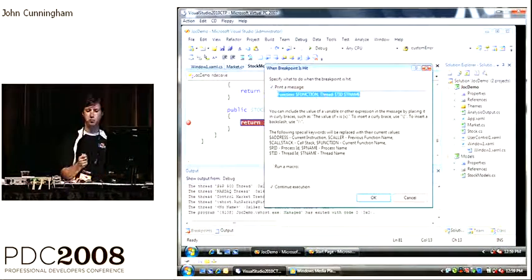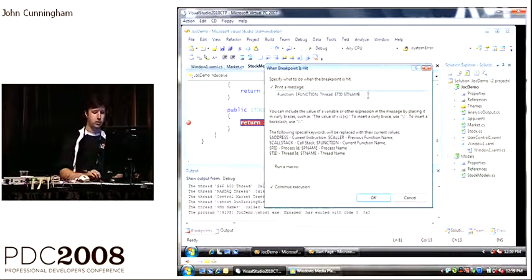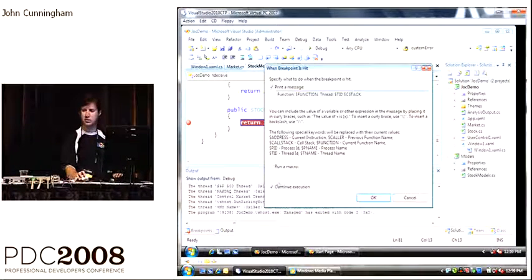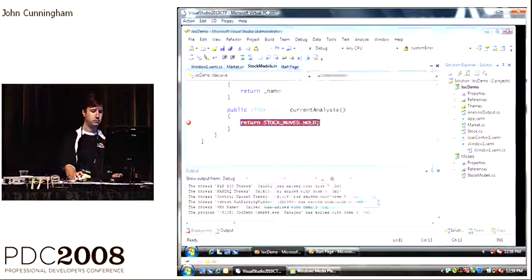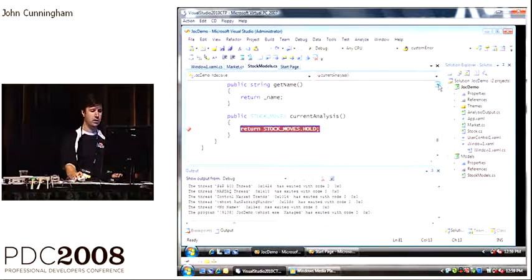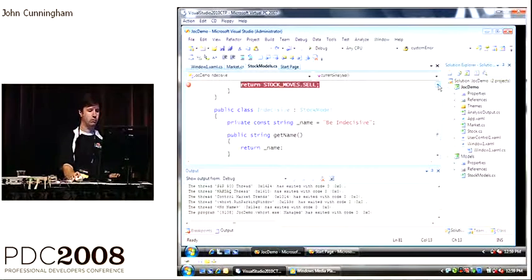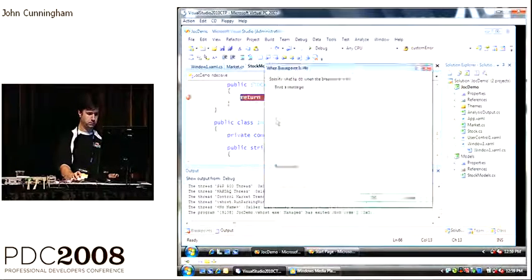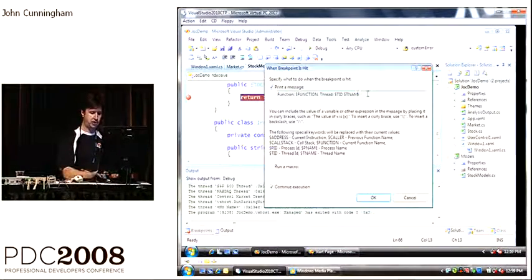The default one is to just print function and thread name. But for my particular issues, I'm going to say, no, I actually need a call stack here. And I've left it with continue execution. So I'm going to convert both of my breakpoints here to trace points, with both of them saying stack.